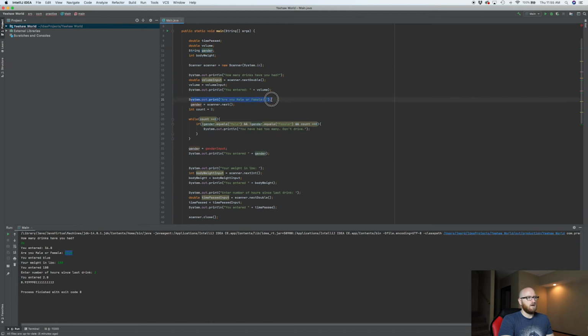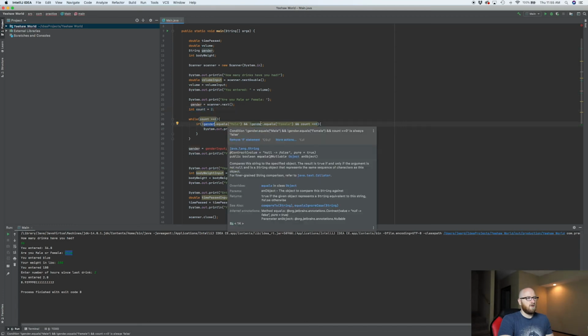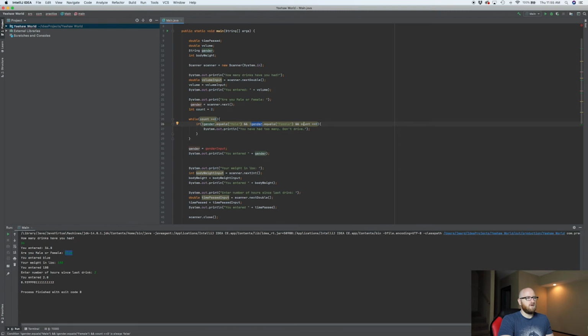Let's look at it so far. It asks the question, and then it takes an input. It puts it in here, sets the count to 2, and then goes into this while loop. While this count is greater than or equal to 0, and this isn't equal to male, and the gender isn't equal to female, and the count is equal to 0. Notice I use double equals here. That works as an equals. Then print this out, okay?